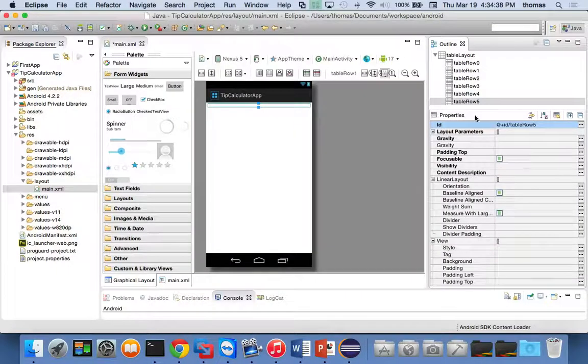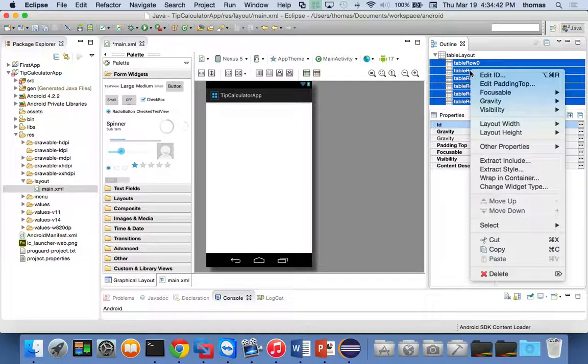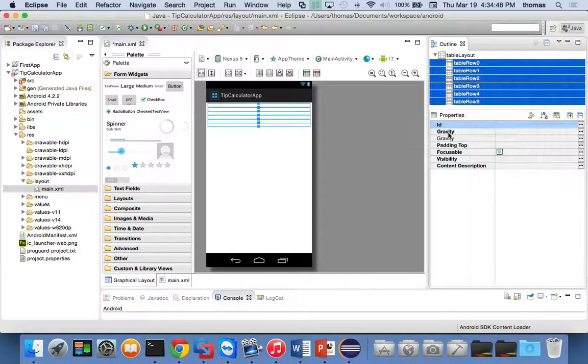So we go select all the rows, right-click, and we go layout width as match parent. Okay, so now the layout width is equal to the parent width. It's creating this. So we're creating the layout. This is what we're doing. We've got our table layout, and we're adding rows to the table layout because we want this thing to be laid out properly, right?